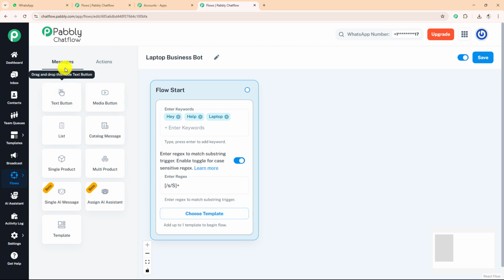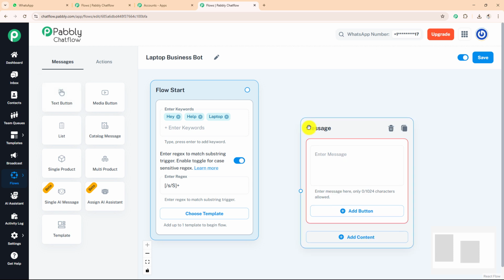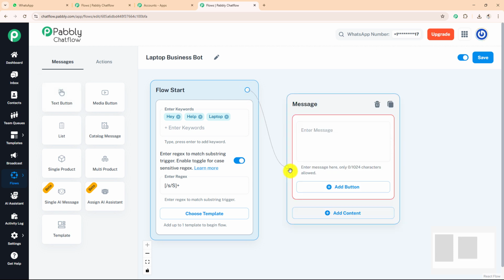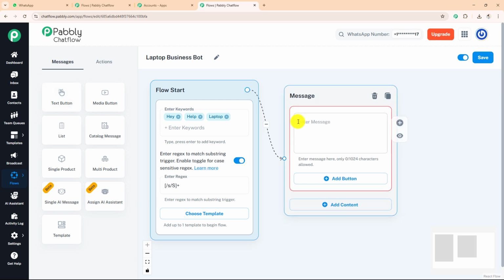Here on the left hand side, we have the message and actions section. From this, we'll drag our messages and actions to our flow builder. Firstly, I want to give a welcome message to my user. For that, I'll drag the text button from the messages option. Do not forget to join these threads to each of the tags like this, point to point. Now I'll enter the message. As you can see, I have entered my message.